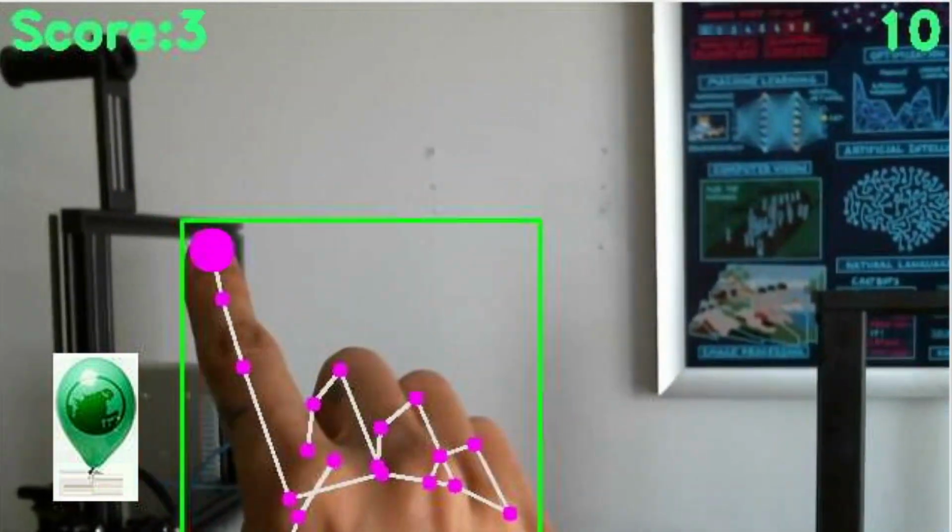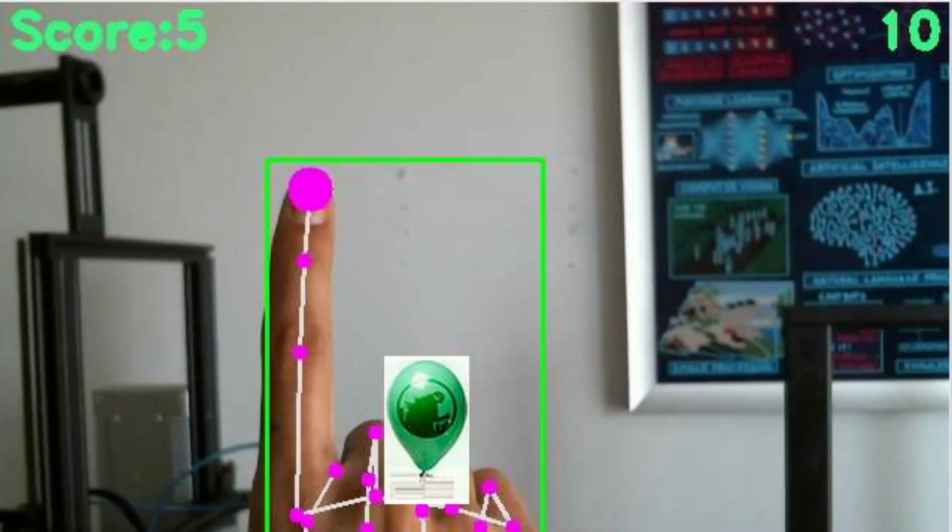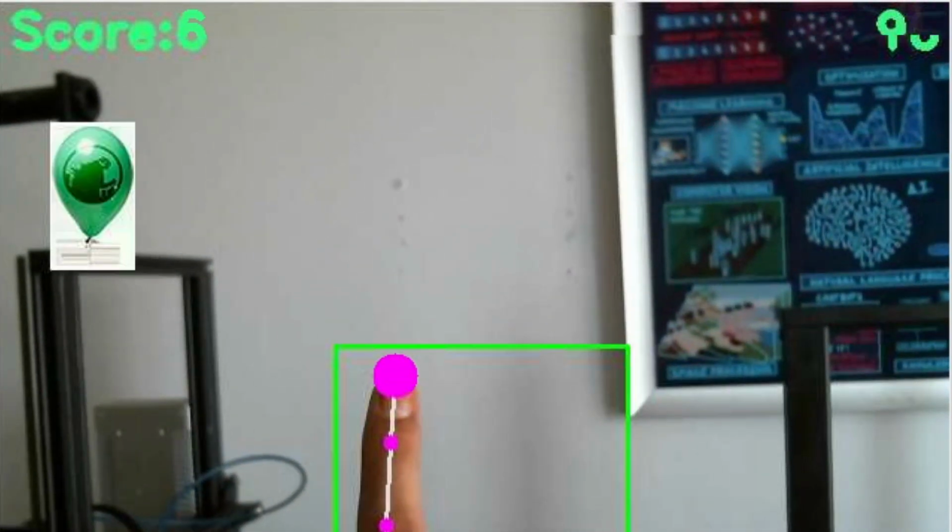I plan on making more things for the augmented reality goggles and more games in the future, but for now, this is all I have to start with.